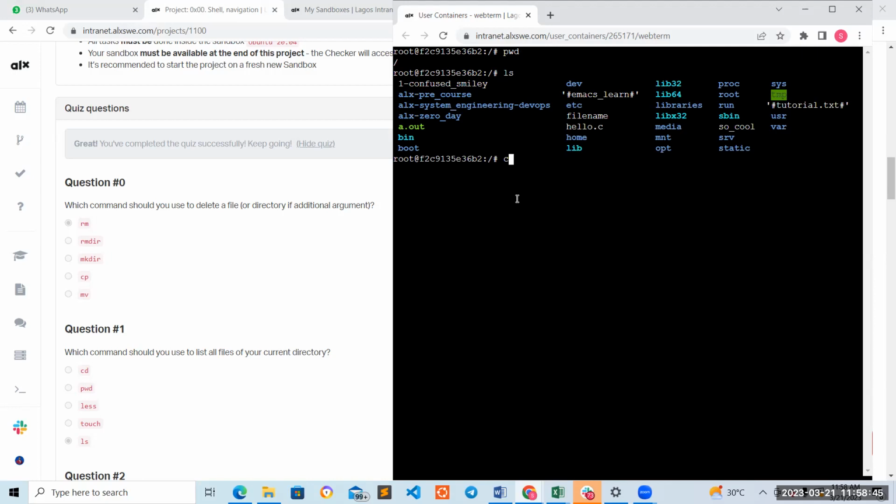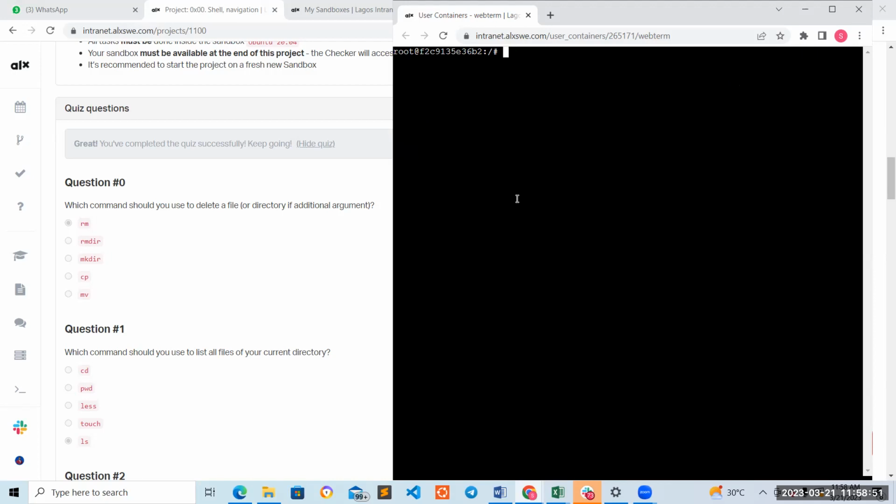And clear, C-L-E-A-R, helps you to clear your terminal. Whenever your terminal is full and you want to clear it, you just type clear, enter, and everything will clear from your terminal. The next command we will see is mkdir. mkdir helps you to create a directory. So if you want to create a directory, you use mkdir.